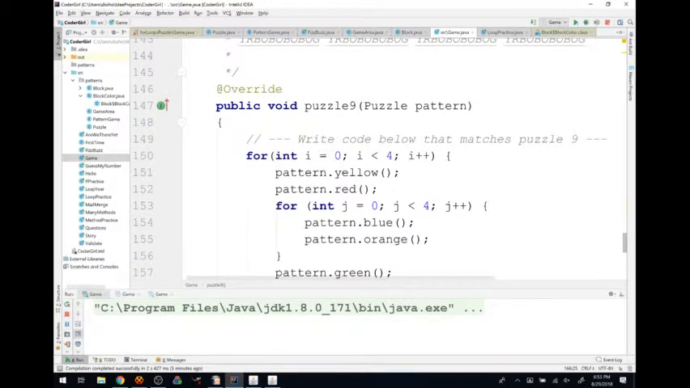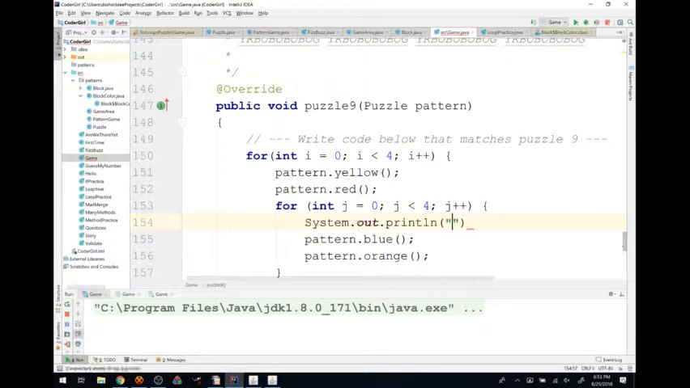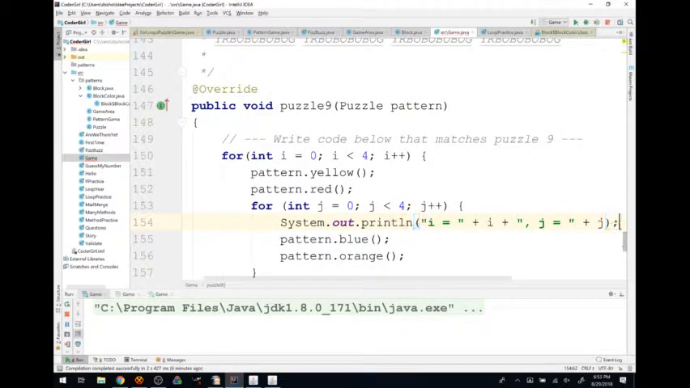And actually, if you don't believe me, we can print it out. Let's just print them out and see for ourselves. I equals, J equals J. Oh, well, this might not work. Maybe it will. We'll find out.